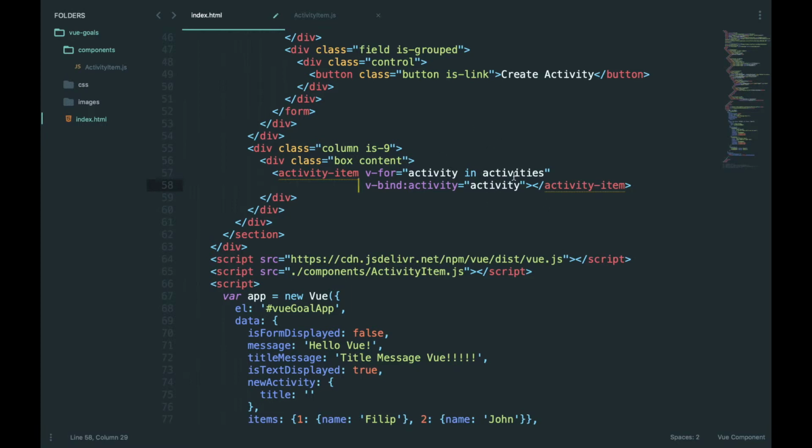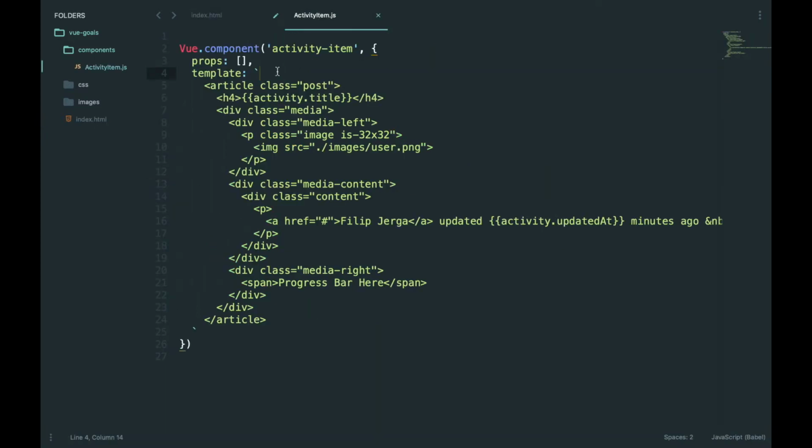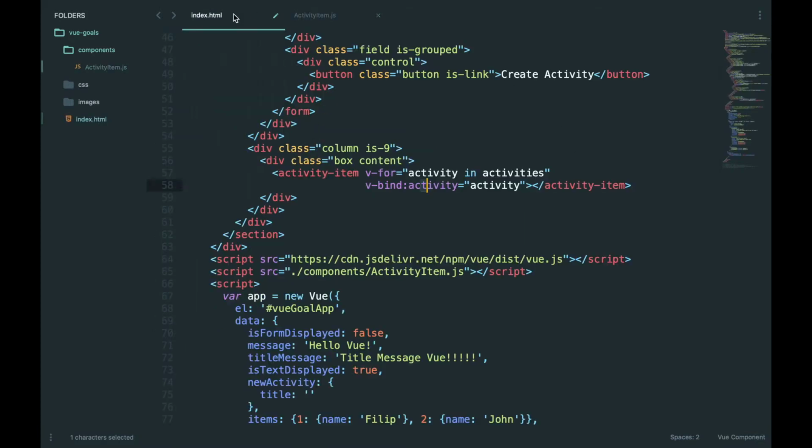So I'm iterating over activities. Every iteration I will get a value to activity. Value from activity I'm sending as a prop to my activity item here. So now I need to specify here props, and we call this activity. Like this. So now I have here this activity we are displaying here, activity title and activity updated at.